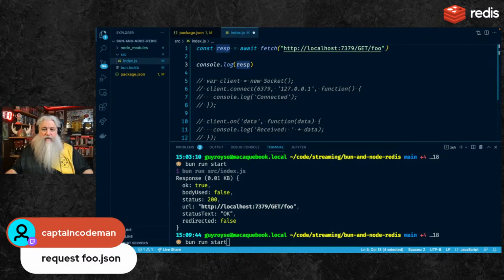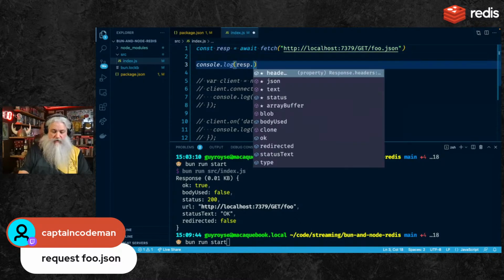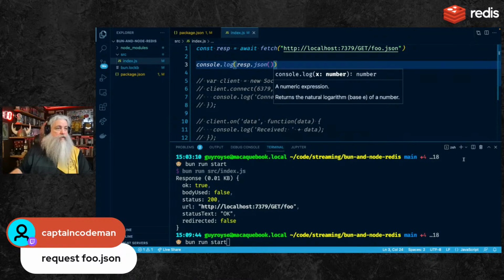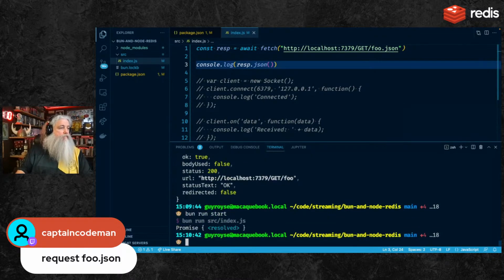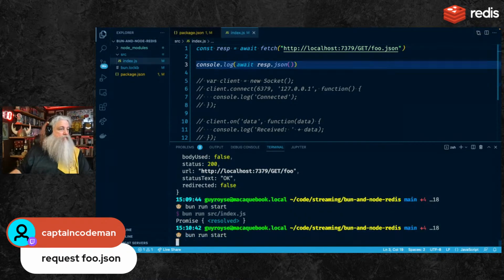Request foo.json like this. And then this will get me the JSON back. Let's try that. That is, no. Wait. That didn't do anything.